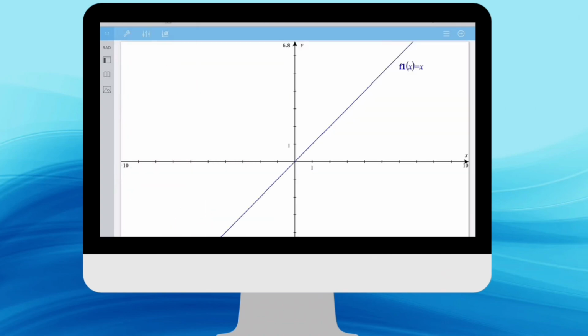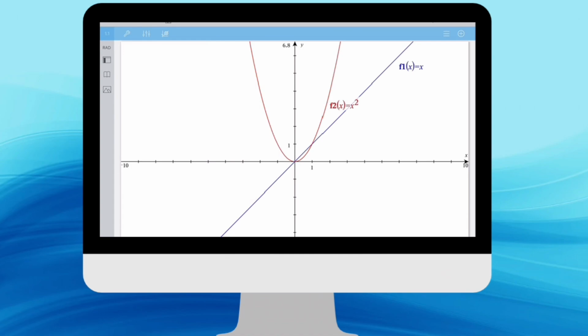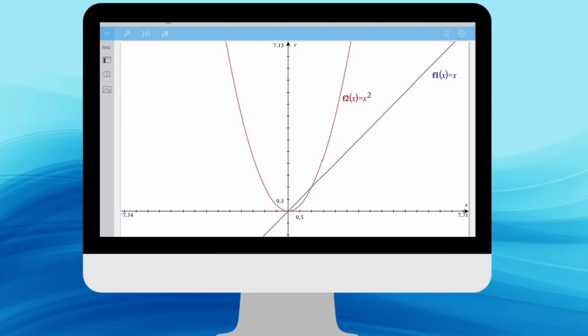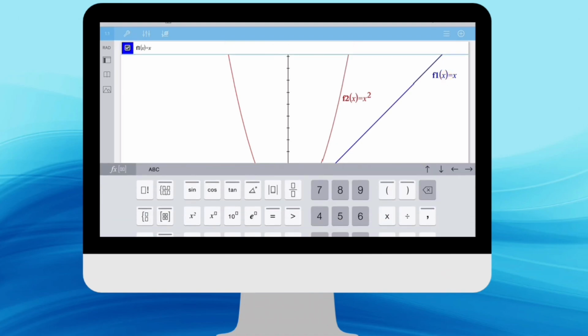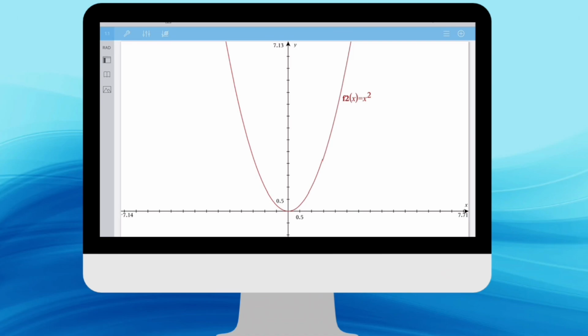We can remove the table. But we can hit the tab button, or we could double click the F1 of X button. And then we can click the down button and type X squared. Hit enter. And oh, we have a curve. If I want to turn off the F1 of X equals X, so that I can just concentrate on the parabola here, this just means this is the second function, the F2.